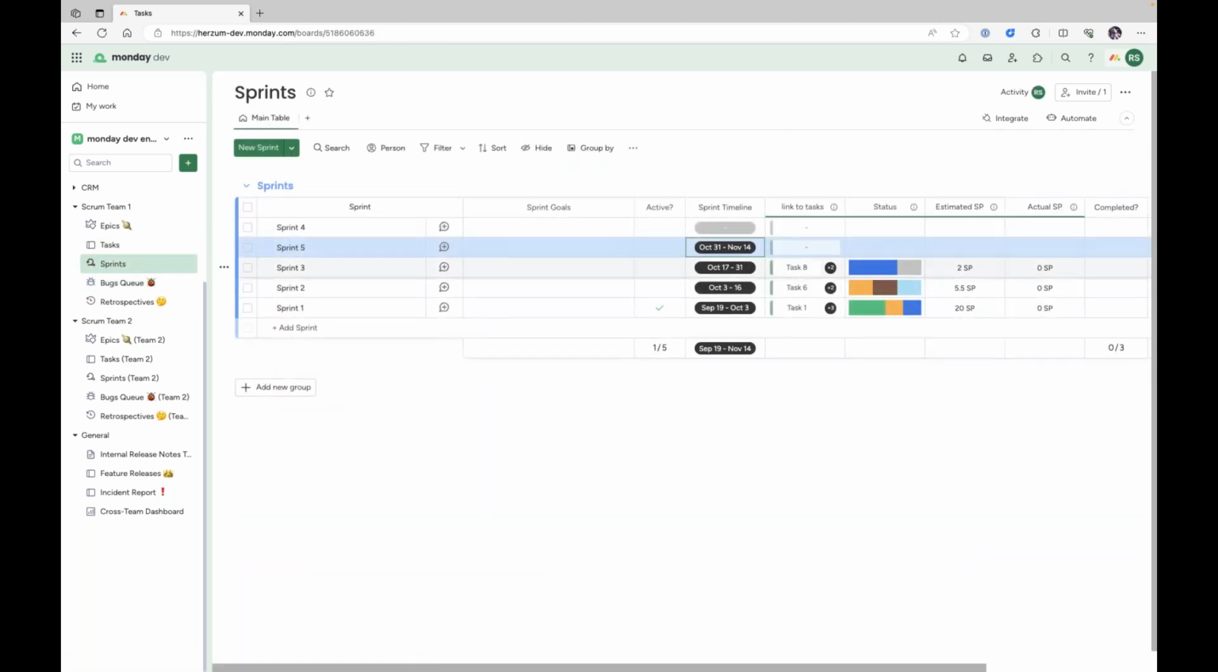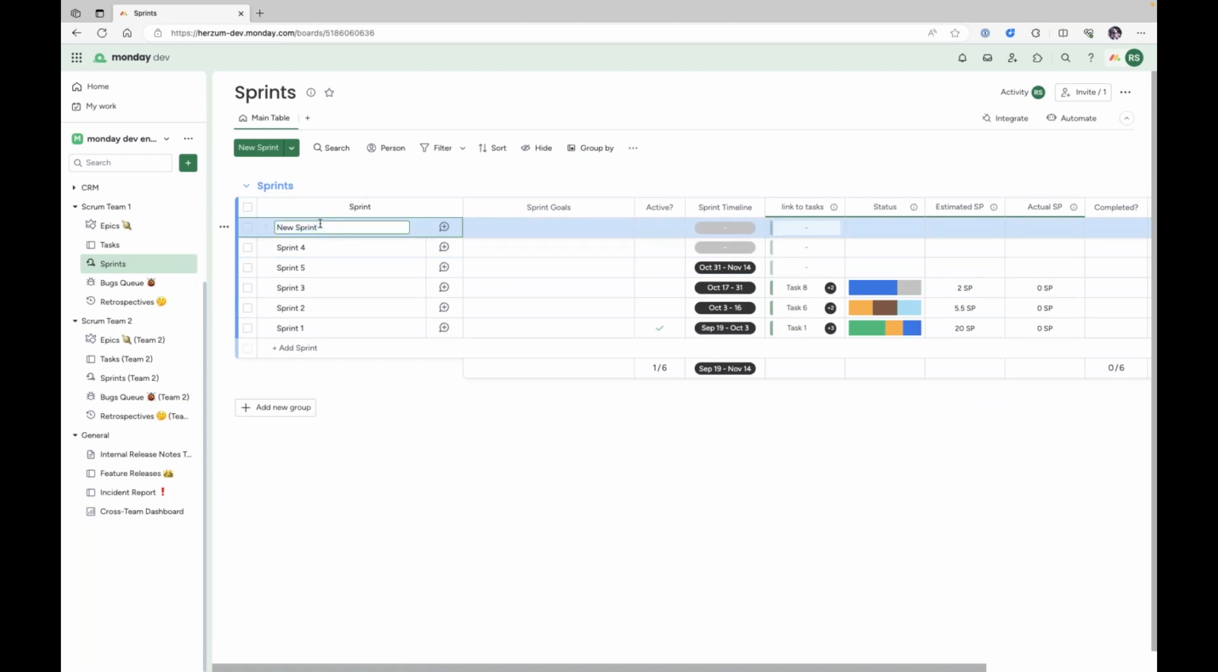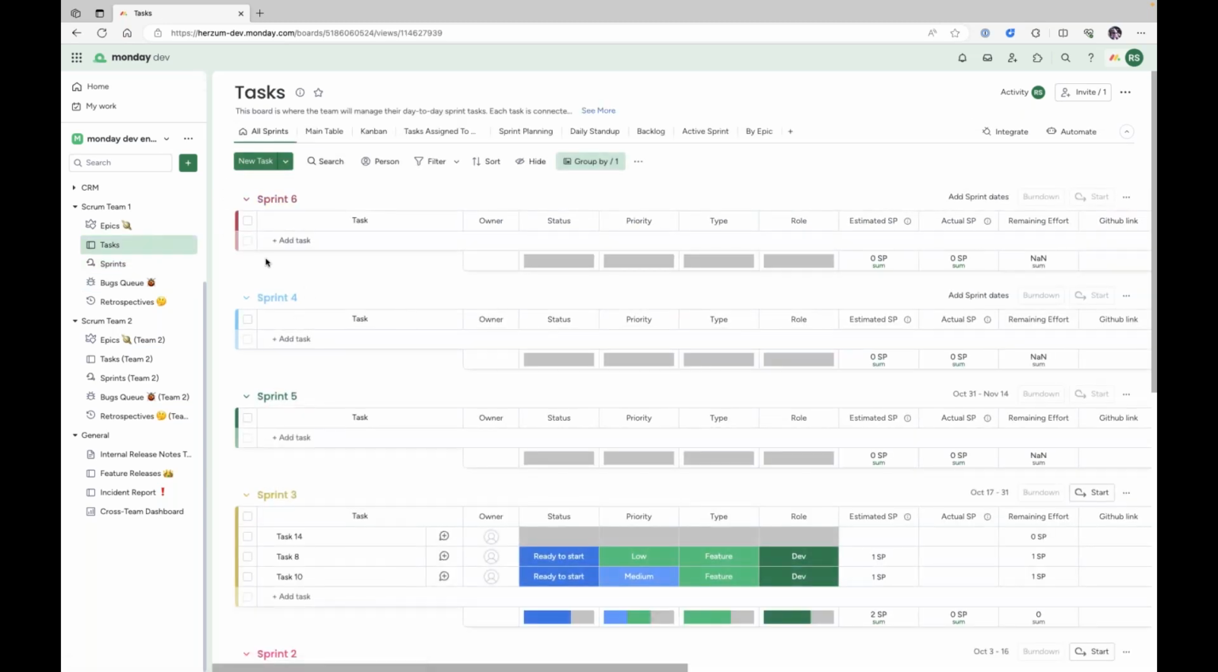Very neat. And actually, it's vice versa. If we're going to add a new sprint here, sprint 6 will also appear here as a new group on the task board.